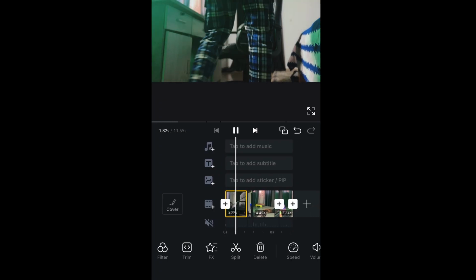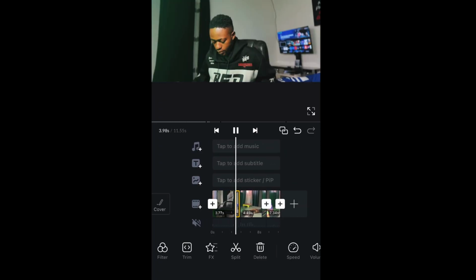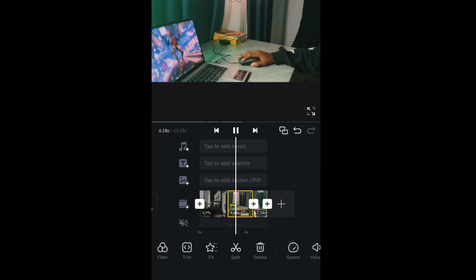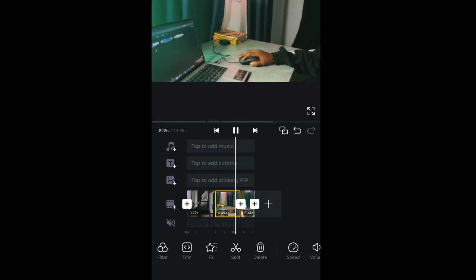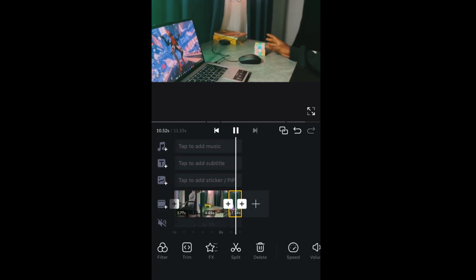You can go ahead and add your background music in all. Make sure you position your camera correctly in good angles, just like you see me do.